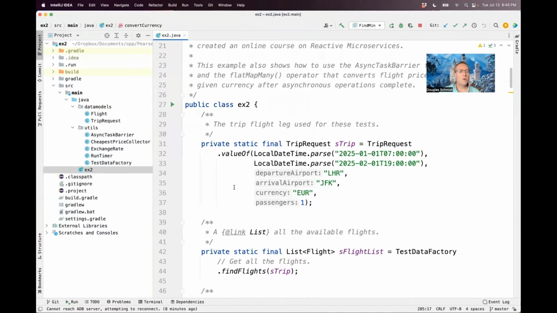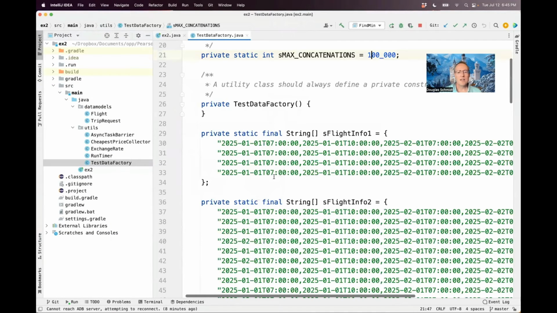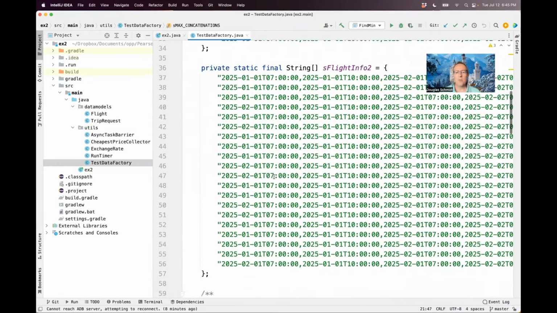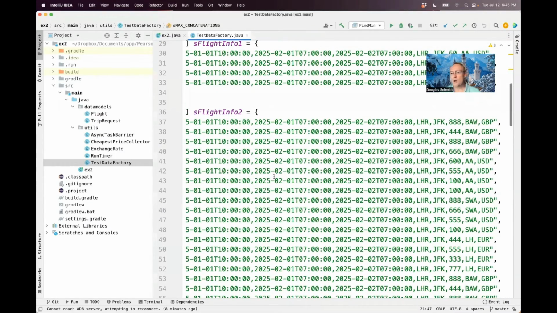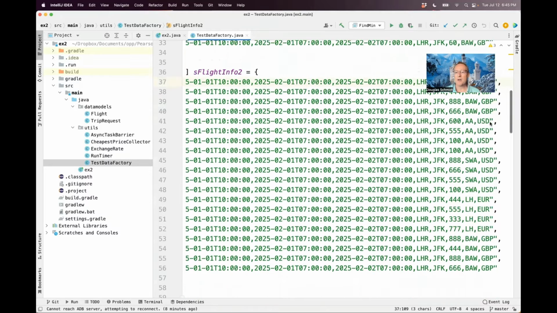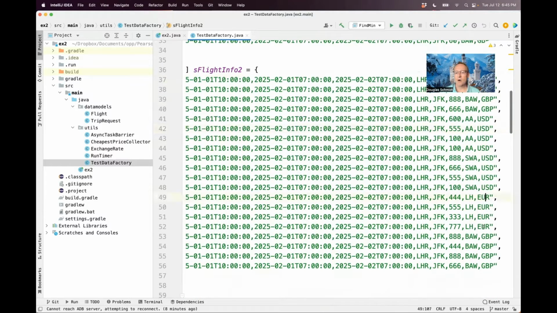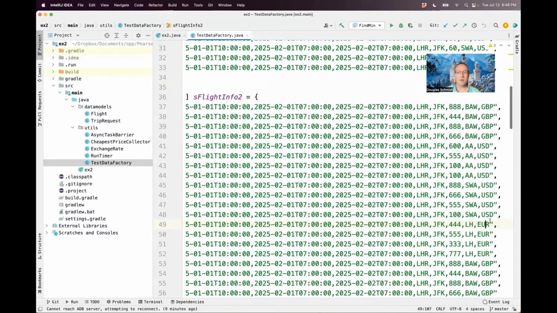So what we have here is a little test data factory that has a whole bunch of information about flights: when they depart, when they arrive, the airport it's leaving from, the airport it's going to, the price, the airline, and the currency type. So British pounds, US dollars, euros, and those are the three types we're dealing with here. Of course, we could add more if we wanted to.